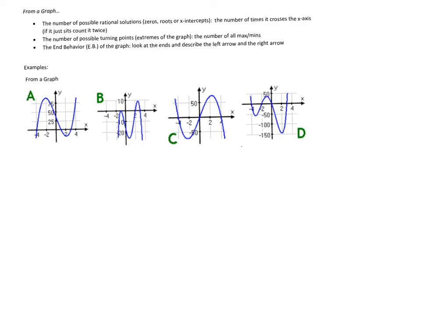So now that we have described a polynomial from equations, I want to describe it from a graph. So remember the different things when we go to describe a polynomial that we might want to do. Okay, we might want to name the function, which is our degree. We might want to say how many possible solutions there are. We might want to say how many possible turning points do we have. I'm just going to call it turns here.